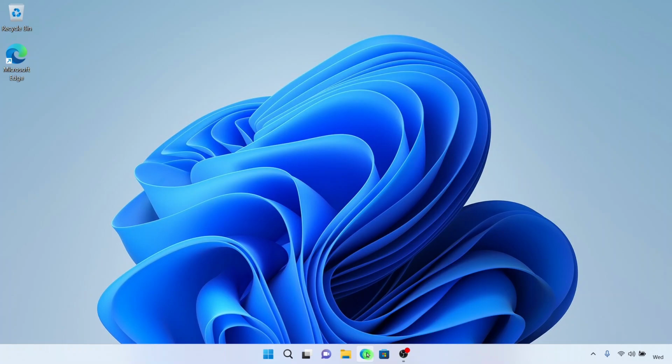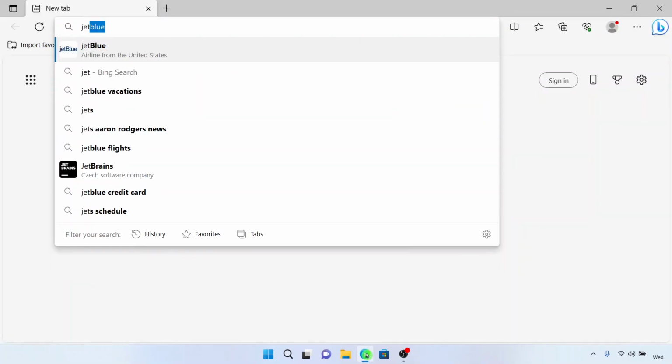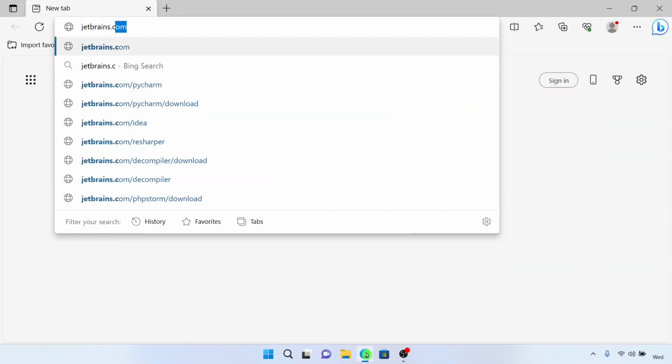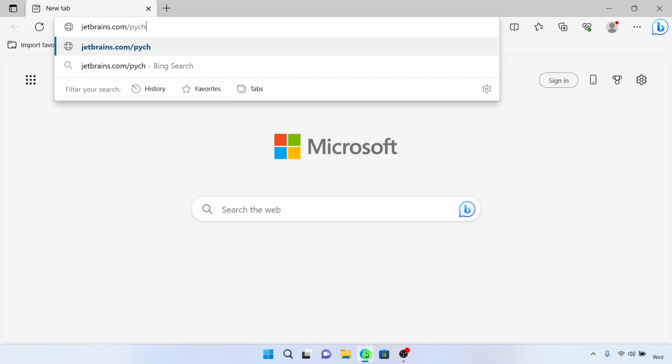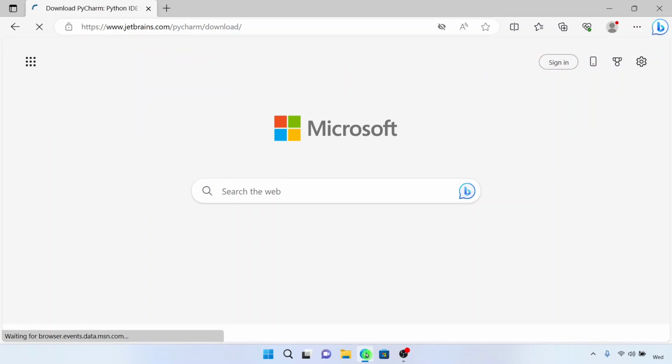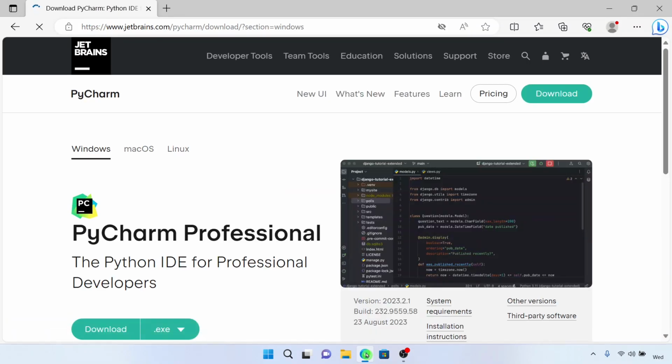First, open a web browser. Navigate yourself to the PyCharm download page using the link jetbrains.com/pycharm/download. Choose which package you want to download and click on the download button for that respective package, and then wait for the download to be finished.